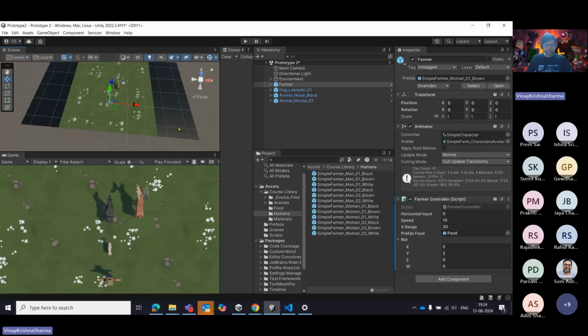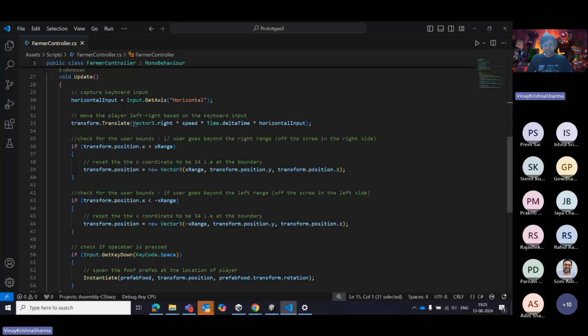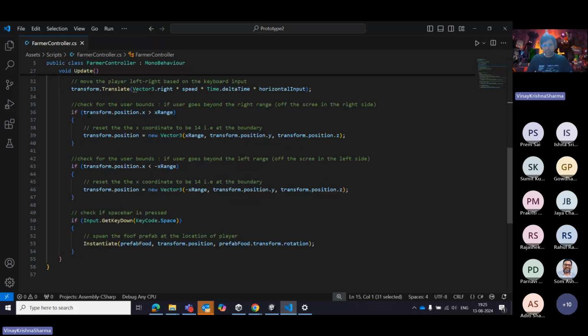Right. Okay, then we used a keyboard to move our player in the x-axis, and we performed a check if the x coordinate of my player is beyond the x range in the right hand direction. So if this is my player, it is on the right hand side, it is crossing, going beyond my range, then I'm resetting its position. Basically, I'm resetting the x coordinate to be at the boundary only. So in any case, the player should not cross the boundary.